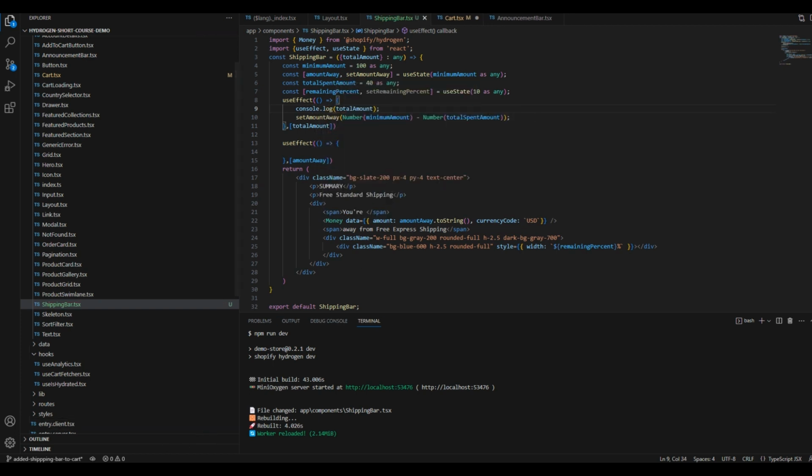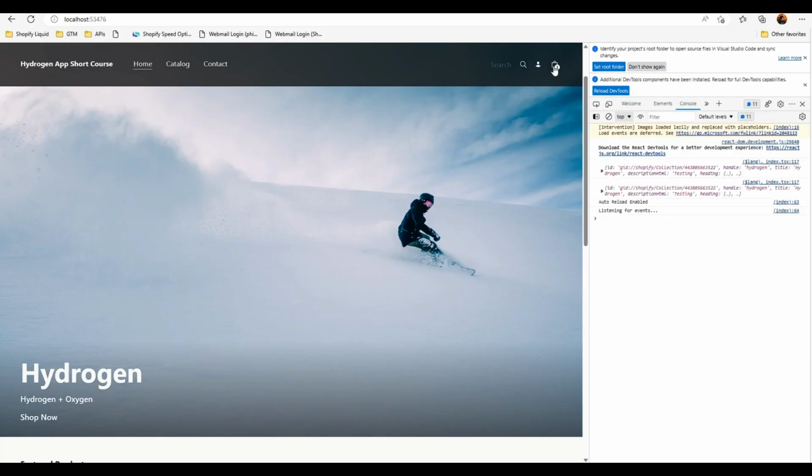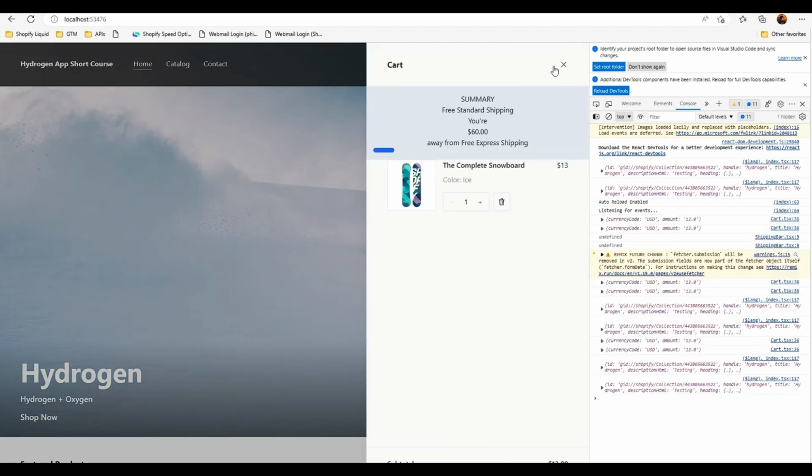Save. And let's go back to our preview. Okay, so if I click mini cart now, it seems like it is working. Where? Undefined.